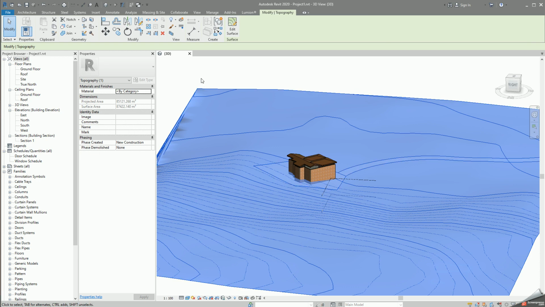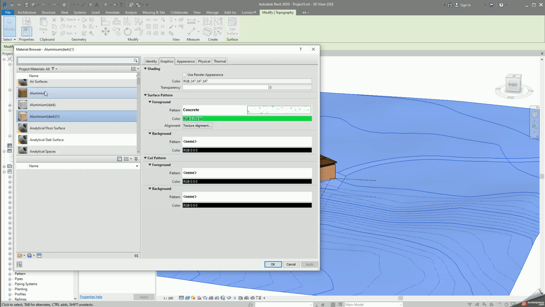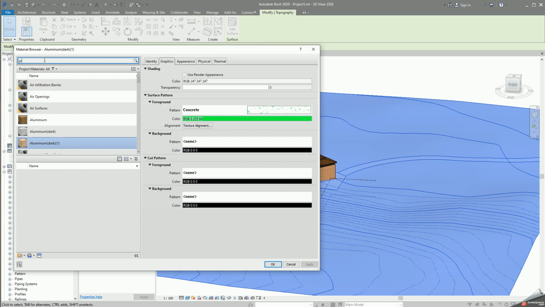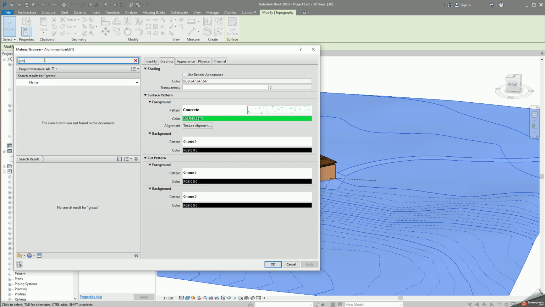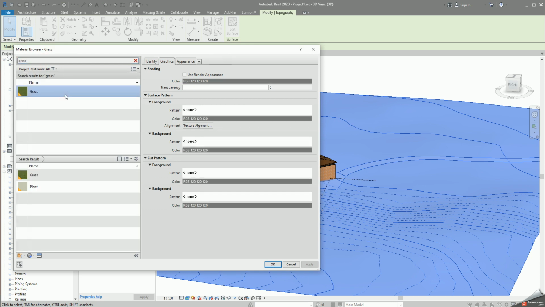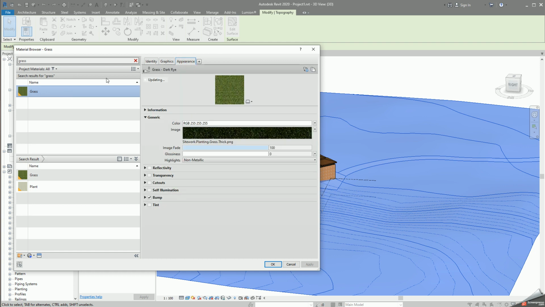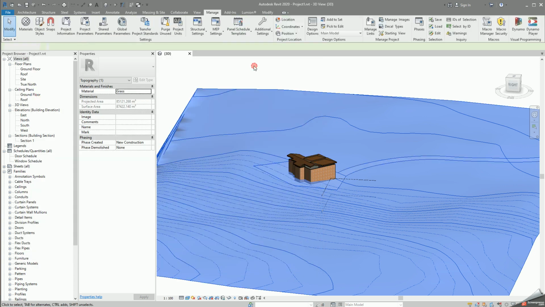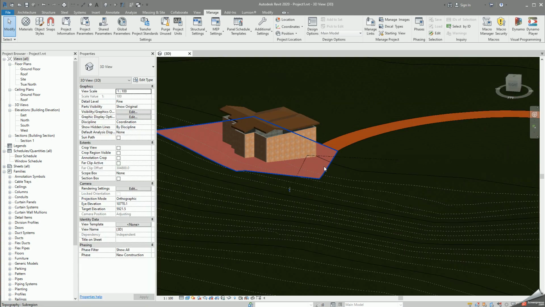If you want to apply different ones for the textures, for example, for the topography, you just need to select the object, and it's either going to be in edit type or in the properties here. Always look for the materials and see this is saying by category. So if we type in grass, the one that we imported, grass there. If I select grass for my topography, this is going to be green.